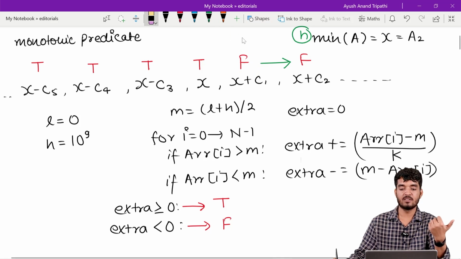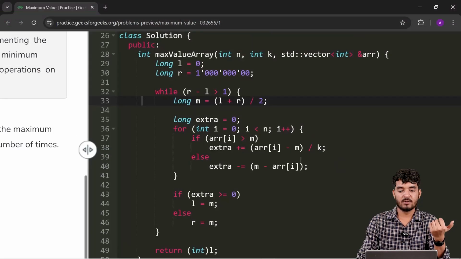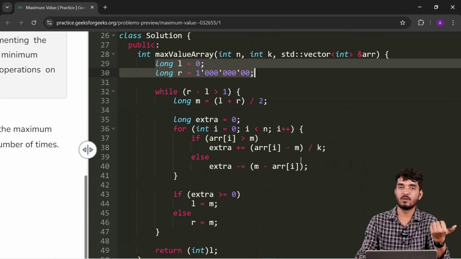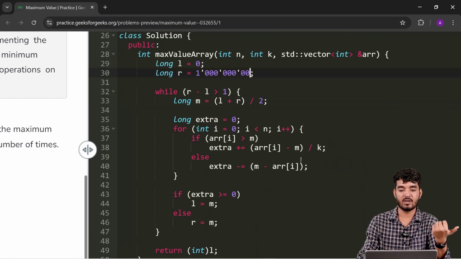Cool. So this is the complete solution of a binary search. Let me show you the implementation. Here I have declared variables L and R, and the value of L is equal to 0. The minimum answer is 0 and the maximum answer is 10 power 9. So here I have written 10 power 8, but 1 followed by 9 zeros.